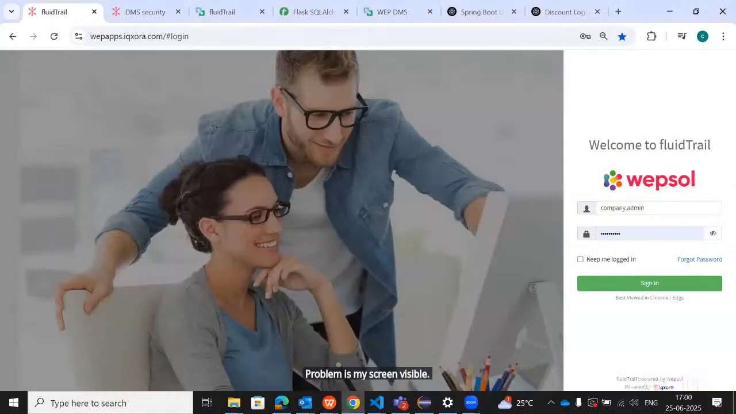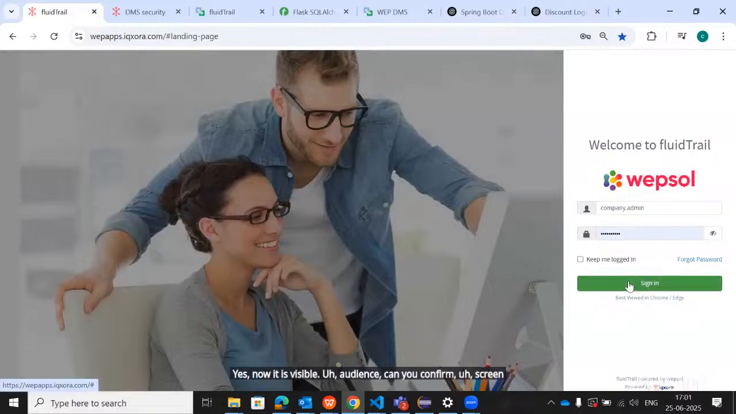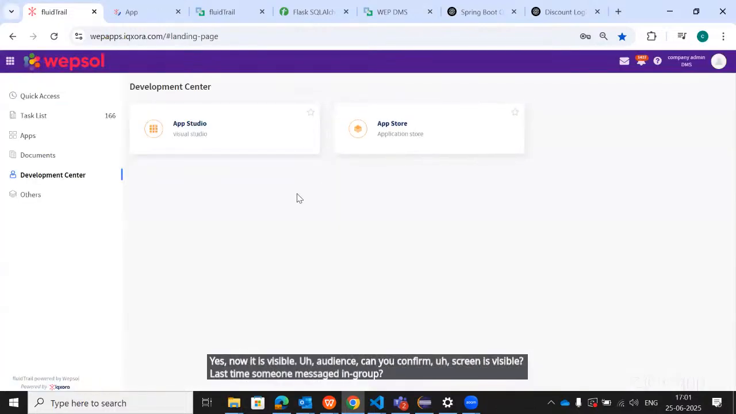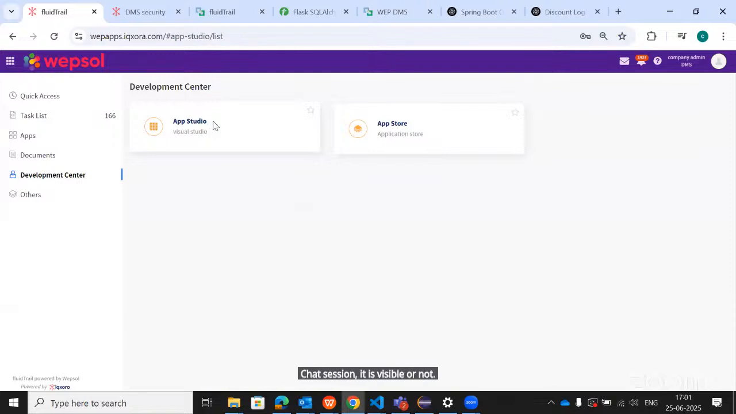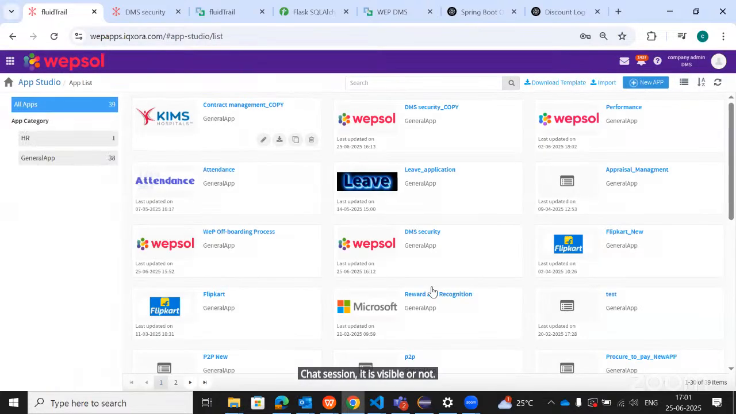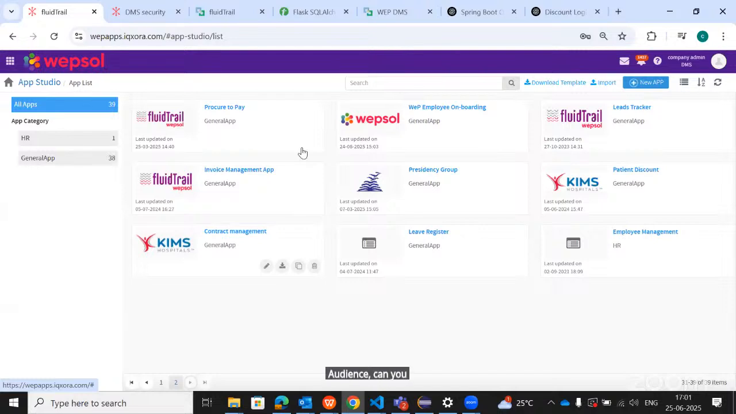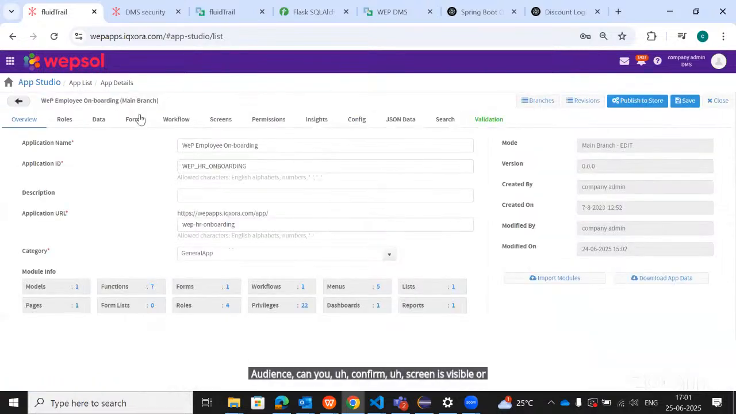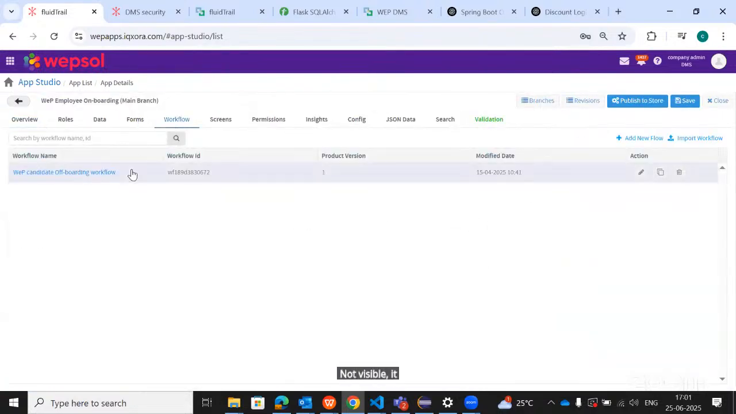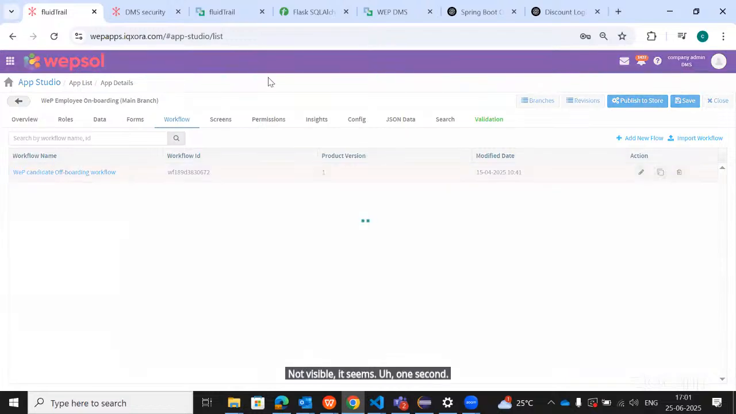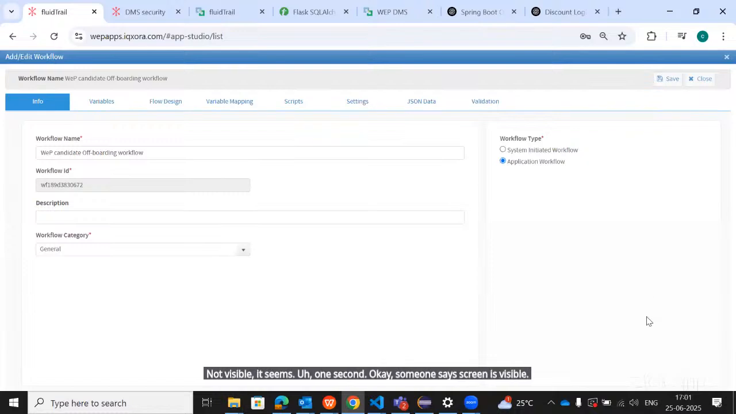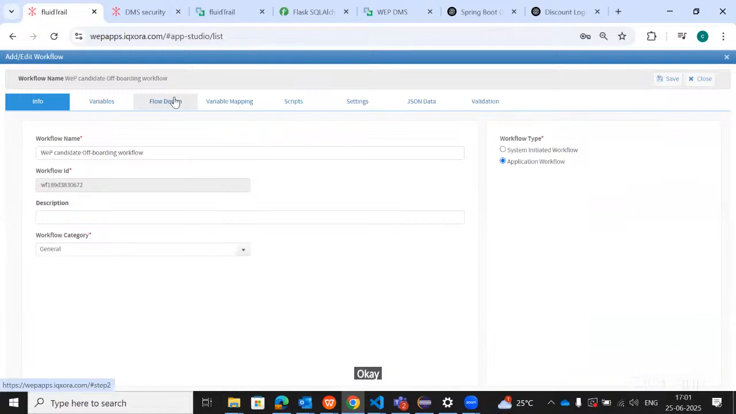Pawan, is my screen visible? Yes, now it is visible. Audience, can you confirm the screen is visible? Last time someone messaged in the group chat session, it is visible or not? Audience, can you confirm whether the screen is visible or not? Not visible, it seems. One second. Okay, someone says the screen is visible. Can anyone confirm again? Yes, it is visible. Okay, you can proceed, Chandrajit.